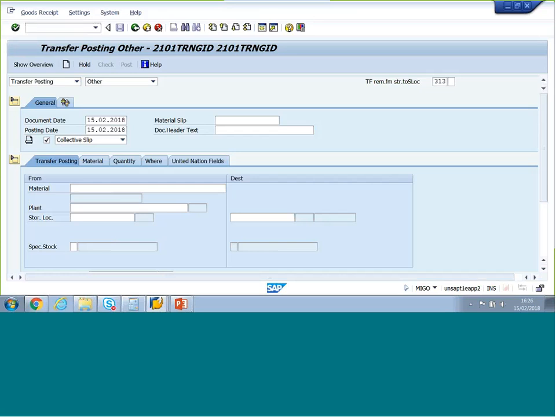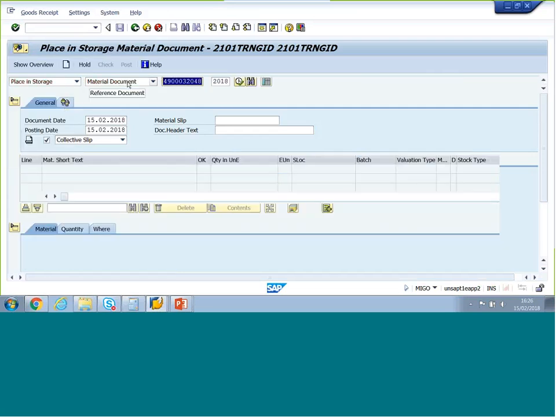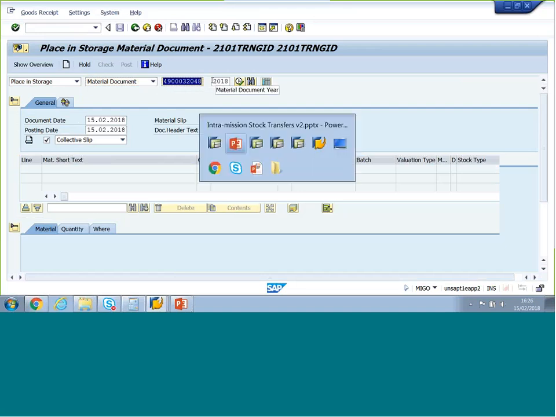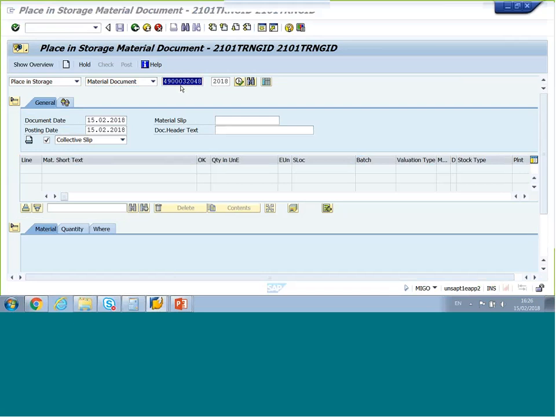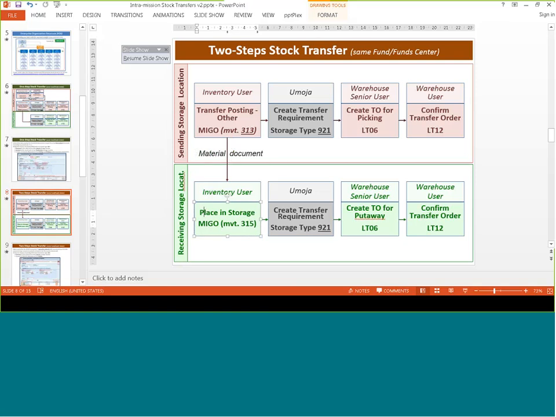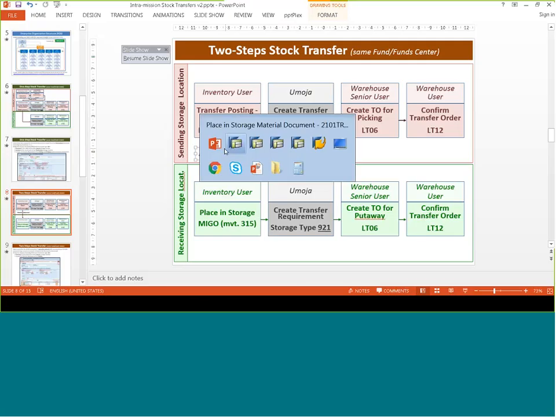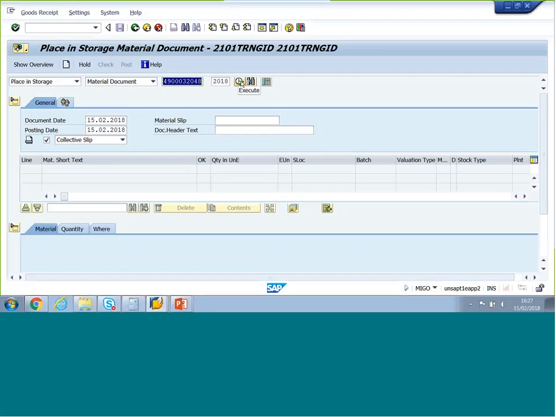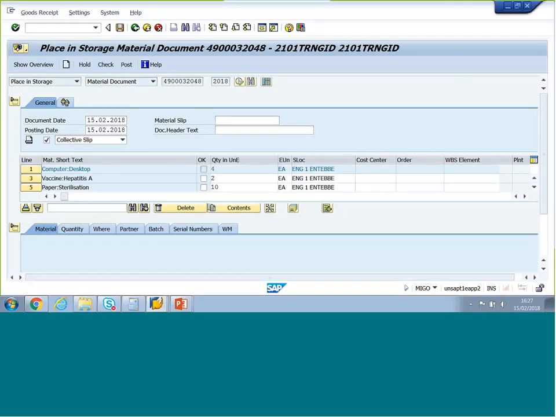So the inventory user will use Migo again, and he will have to select place in storage, material document, and indicate the material document posted in the first Migo, right? All this information is in the presentation, so place in storage and select the material document. We execute, and all the information is copied from the first Migo.